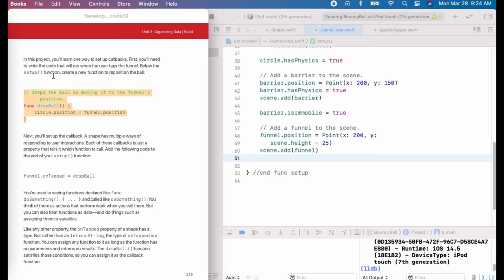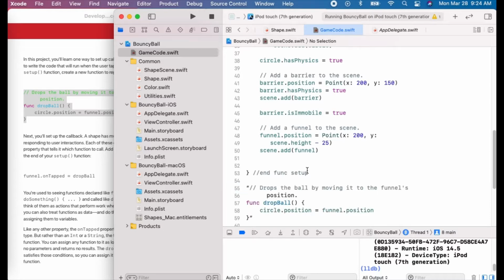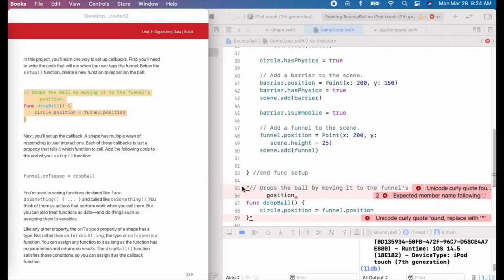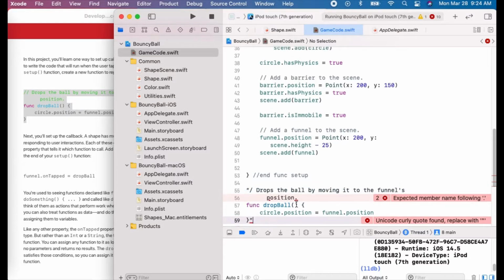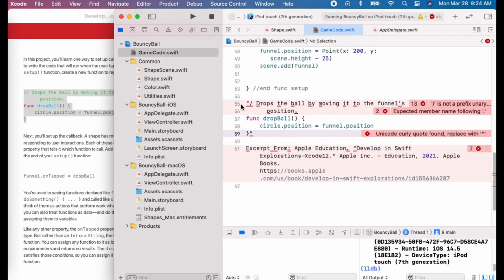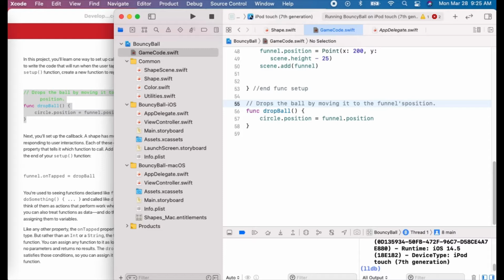And this goes below the setup function, create a new function. So this is going to go below this function. And we've created a drop the ball function. And if I'm going to do a copy paste, then I have to clean up what it pulls in. Put that so it's all one comment.